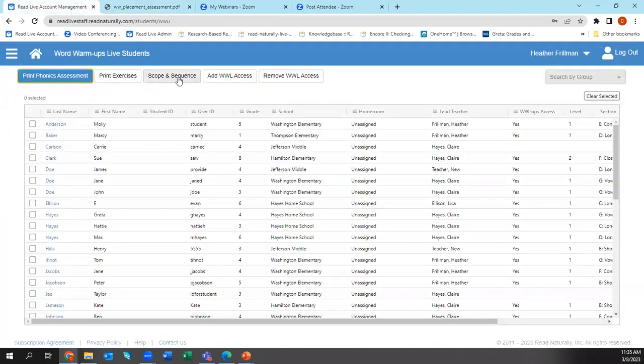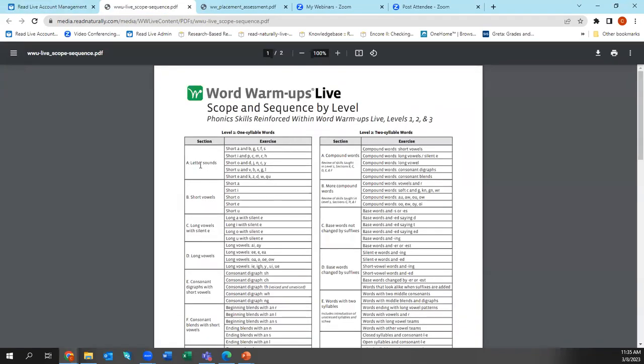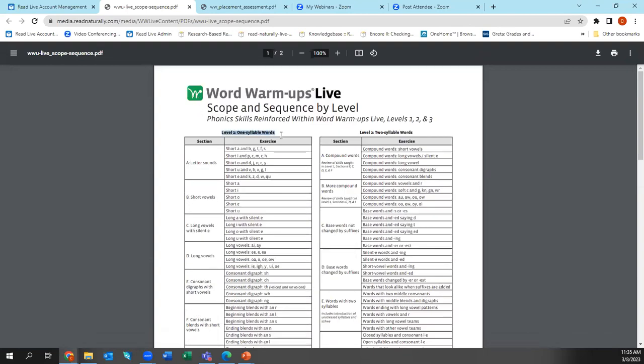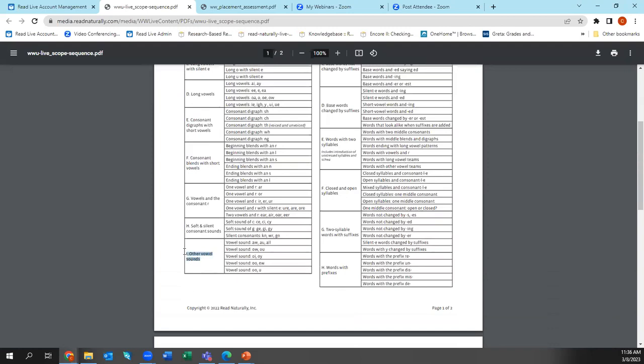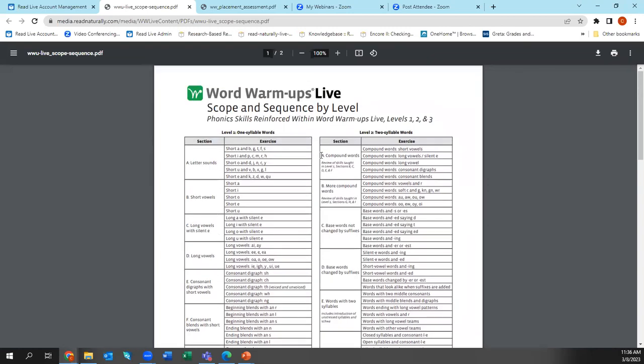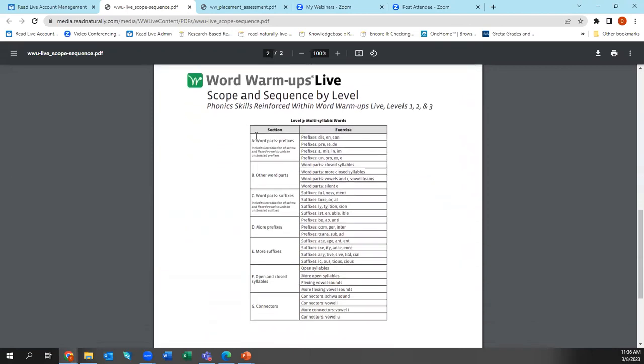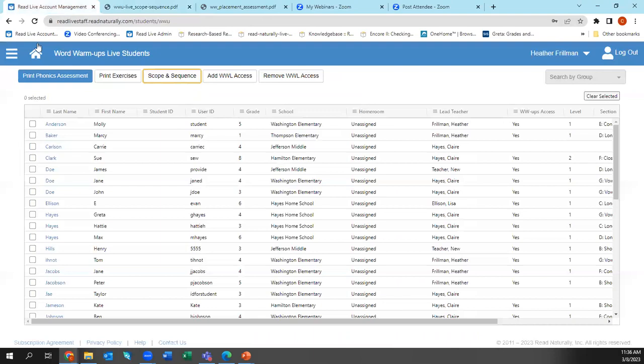We also have a scope and sequence in here. So if you want to see which sounds and patterns are taught in which level and section, this scope and sequence is a helpful tool for doing that. So here you can see level 1 starts out with letter sounds, and it goes through other vowel sounds. Level 2 starts out in compound words and goes through words with prefixes. And then level 3 starts with word parts, prefixes for 3 and 4 syllable words. All right.